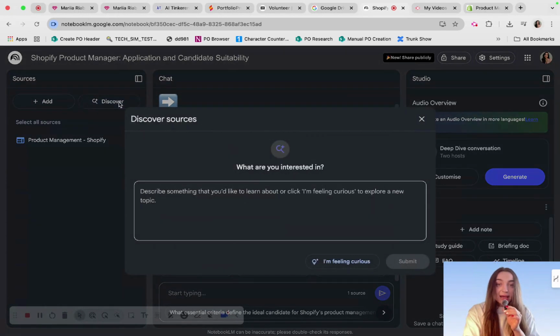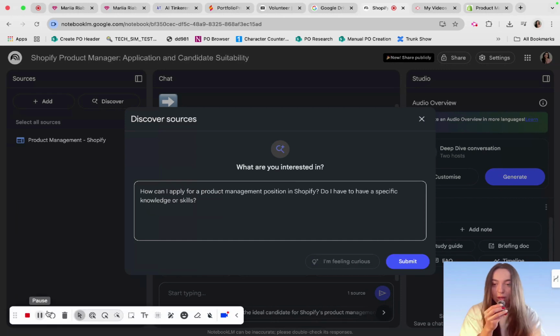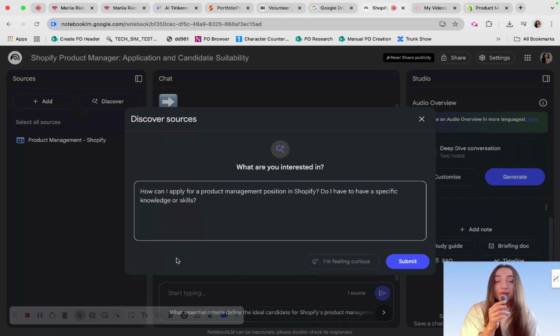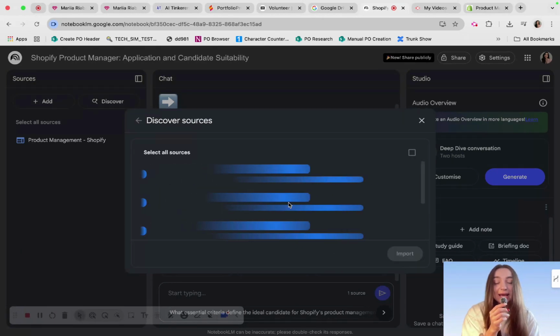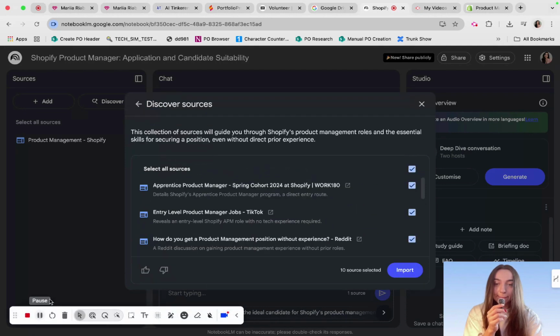And then let's say I'm going to ask it to discover different sources for me about how I can get ready or how can I apply for a product management position in Shopify. So I added a question, how can I apply for a product management position in Shopify? Do I have to have a specific knowledge or skills? Let's see what it's going to find as a source for my further analysis of this topic.